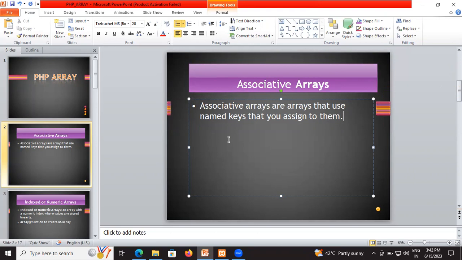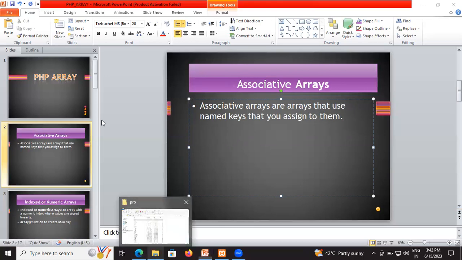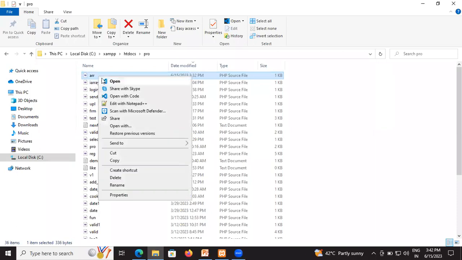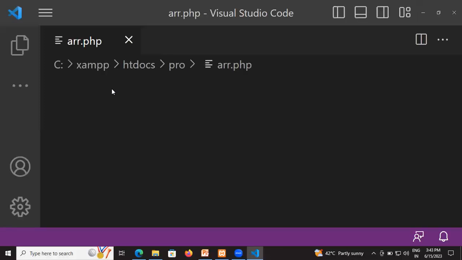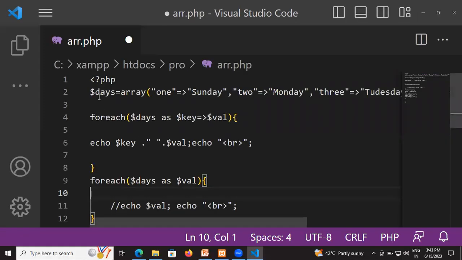If you have to fetch values from the database, like index values 0, 1, and you have column names, first name, last name, it is clearly understandable, right? So now I am going to show you how you can create an associative array, and this way you can easily understand.